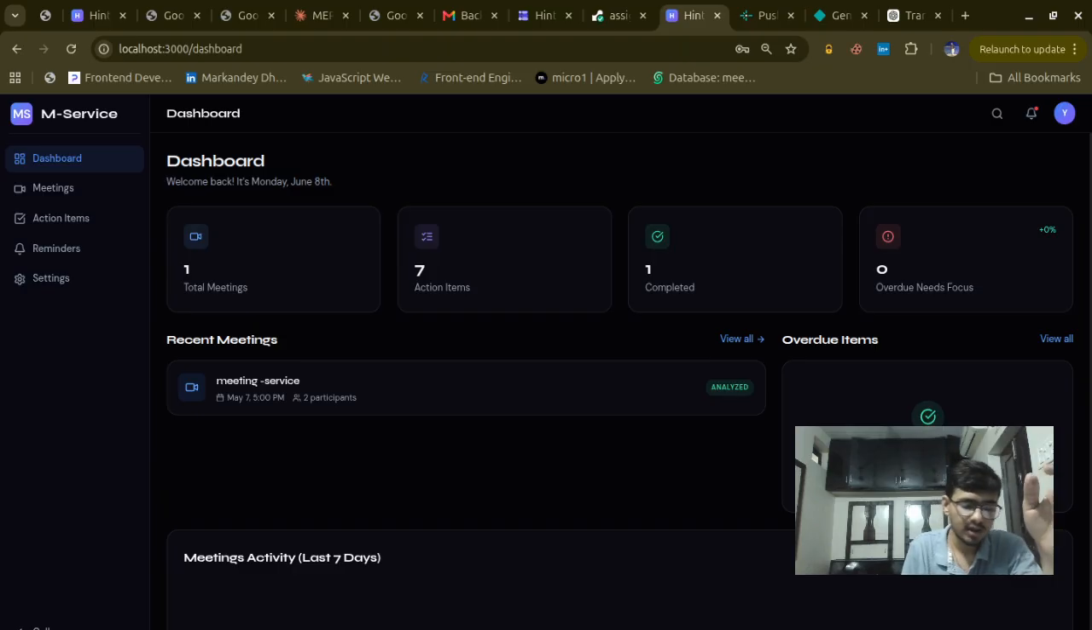Okay, so to explain the architecture: the client sends a request to routes, then controllers, then services. Services connect to the database, Gemini, Telegram, and the response. Routes do not go directly to the database. Okay, so this is all about the meeting service.